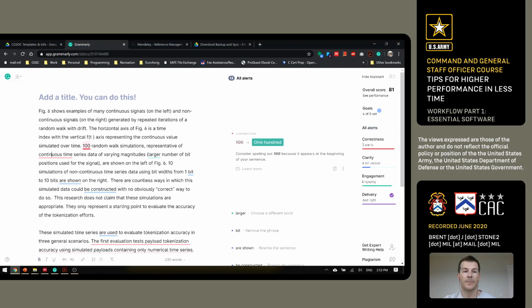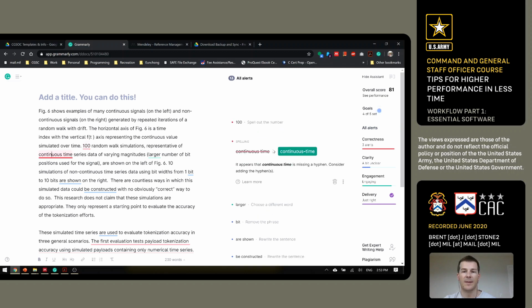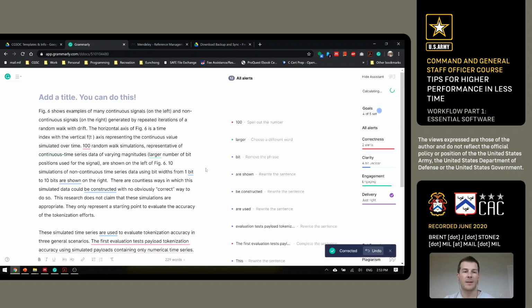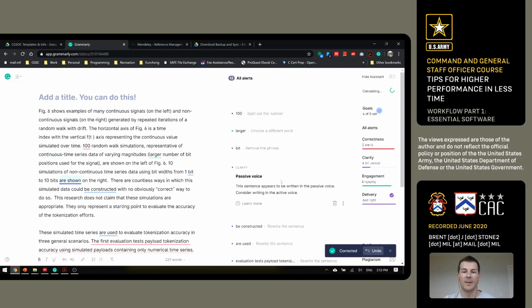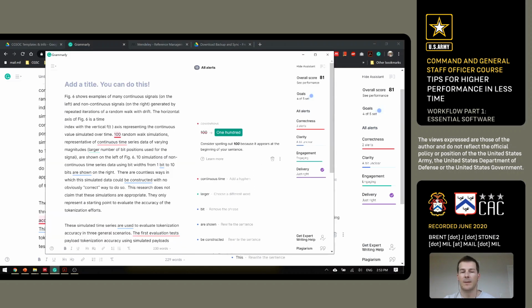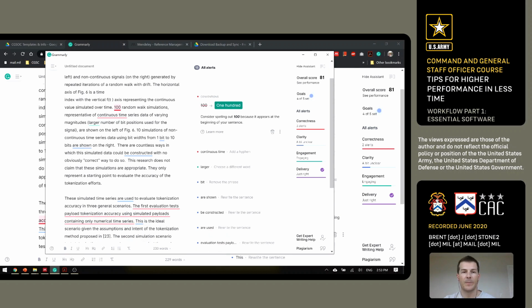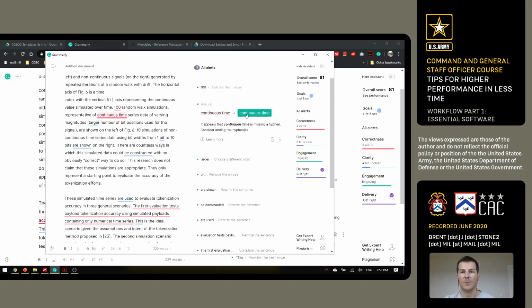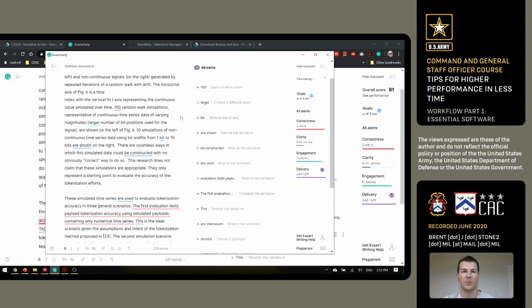But right here, if I click this red underline, it says, hey, it's better to hyphenate this. So you just click it. Right here, I could say, hey, you're using passive voice, or you have a misspelling or a sentence fragment here. And then the desktop app, same thing. It's just providing all the same recommendations, and then it can give you a little score.